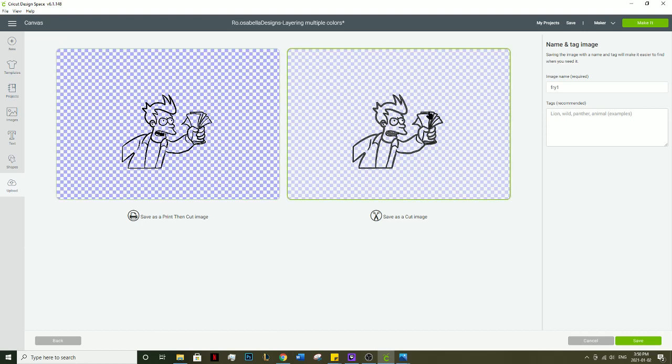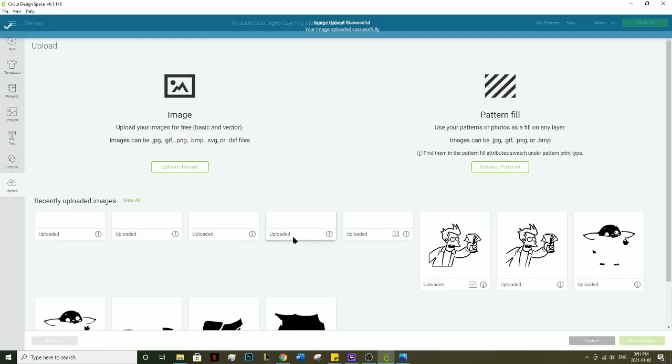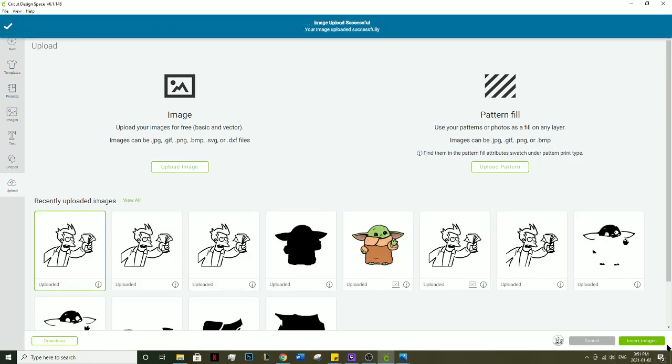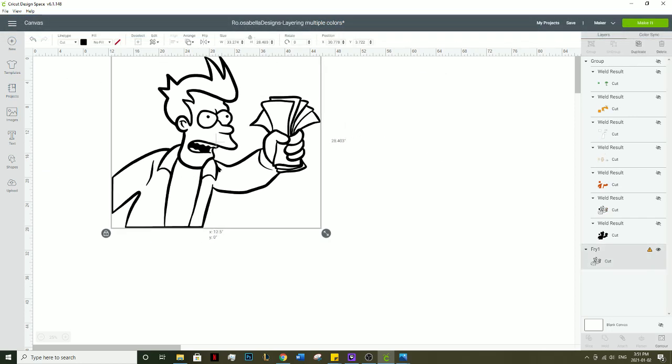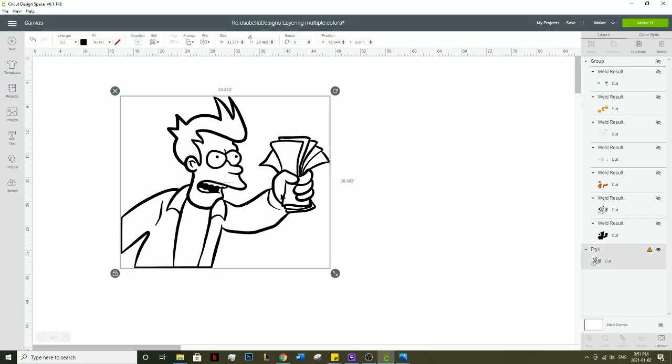It's very important that you save it as a cut image. If you save it as a print and cut image, it won't let you make this without sending this to your printer. Click on Save. Once it's saved, you can upload it into Design Space and start the next step of filling in the colors.